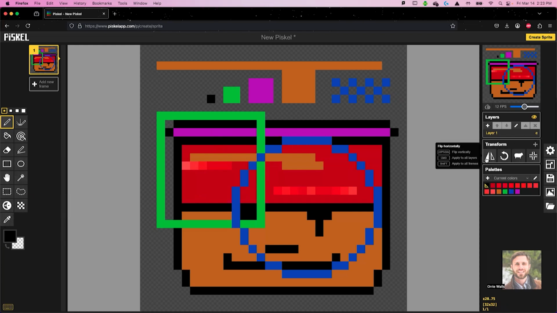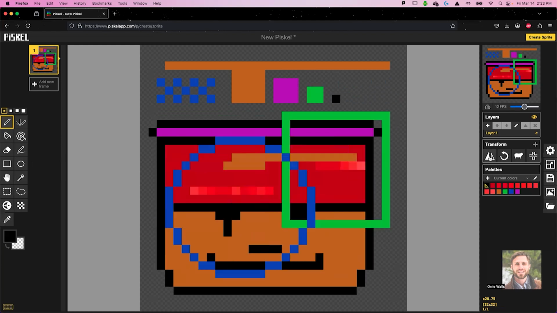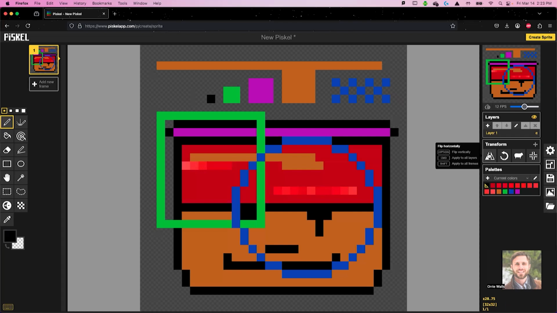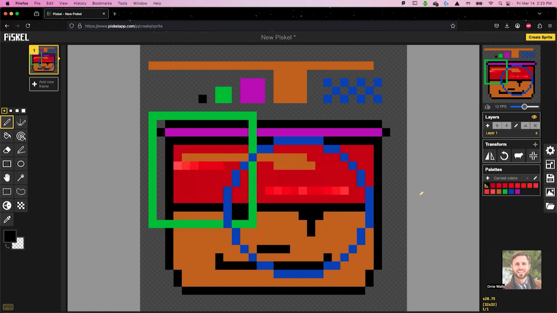Over here, we have some transformation tools. We have the flip horizontal tool, and flip vertically. You can also flip vertically if you hold down Option. You have rotate, which will rotate your things. We have clone, which will copy everything on that layer. And we have center, which will center your art piece. You can create your own custom palettes and organize them here.